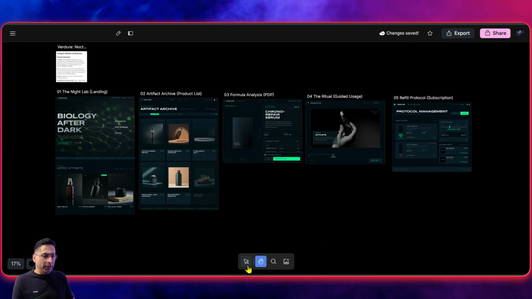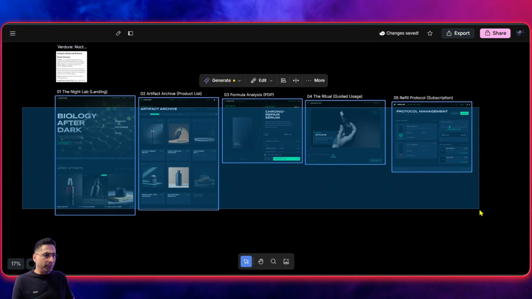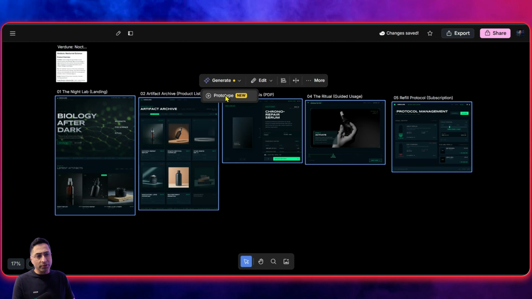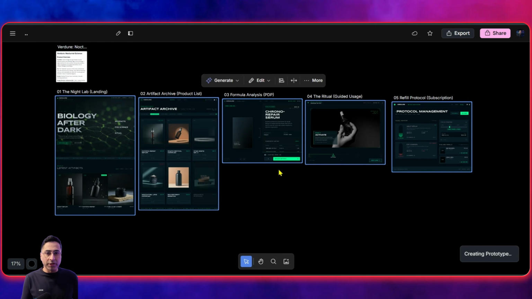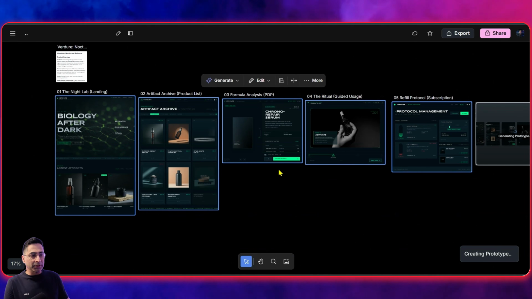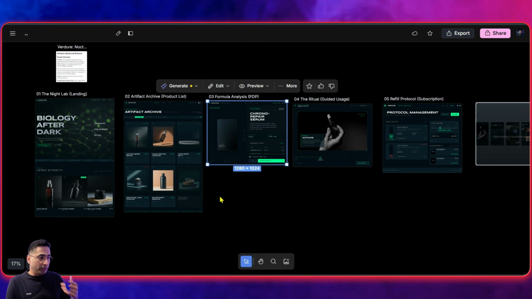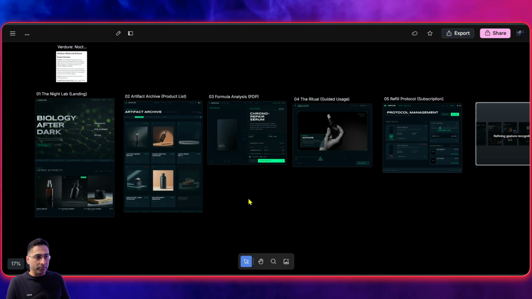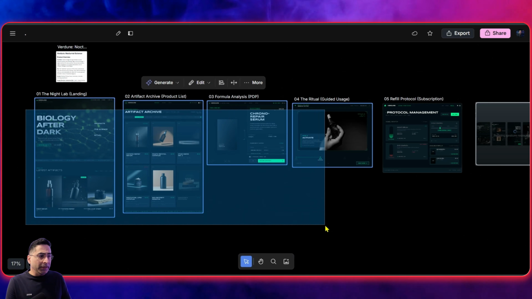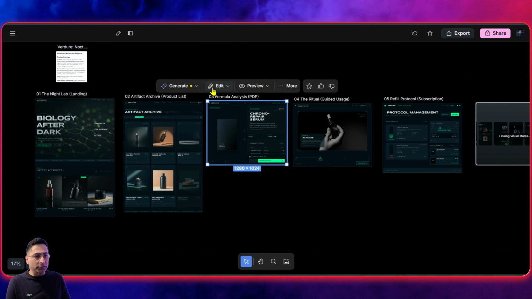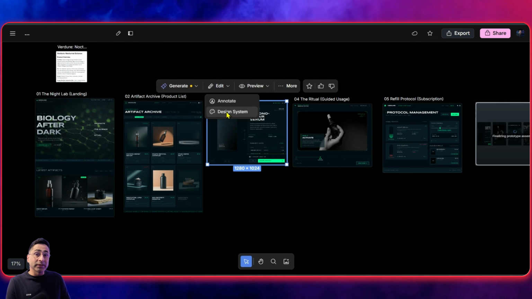So number one, once you select all of this, then you are actually able to generate a prototype, which is a pretty cool thing that was recently added that allows you to generate a prototype so that you can see how the different interactions are going to happen, right? So while it is doing that, the latest thing that I wanted to show was if you select any one of these, you're also able to now create a design system.